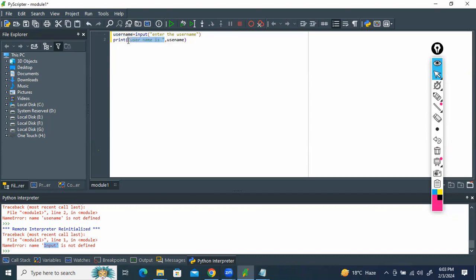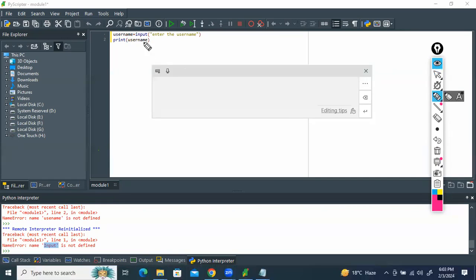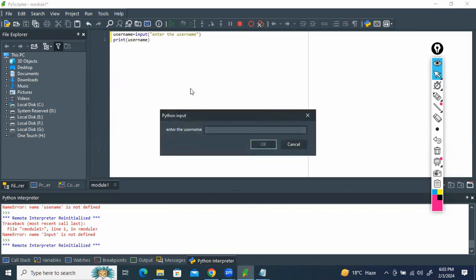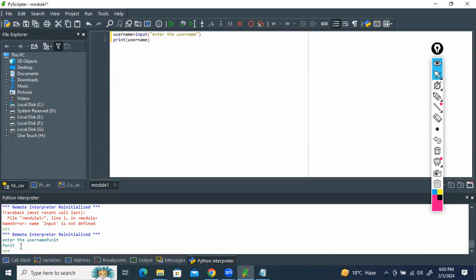Right, this is just a message for the user. If I remove this one, then it will directly print the username. Whatever value is in this username, you are going to directly print it, right? But it does not give you any message about what you are printing. Just try to understand both results. You can compare. It is just printing the Punit.